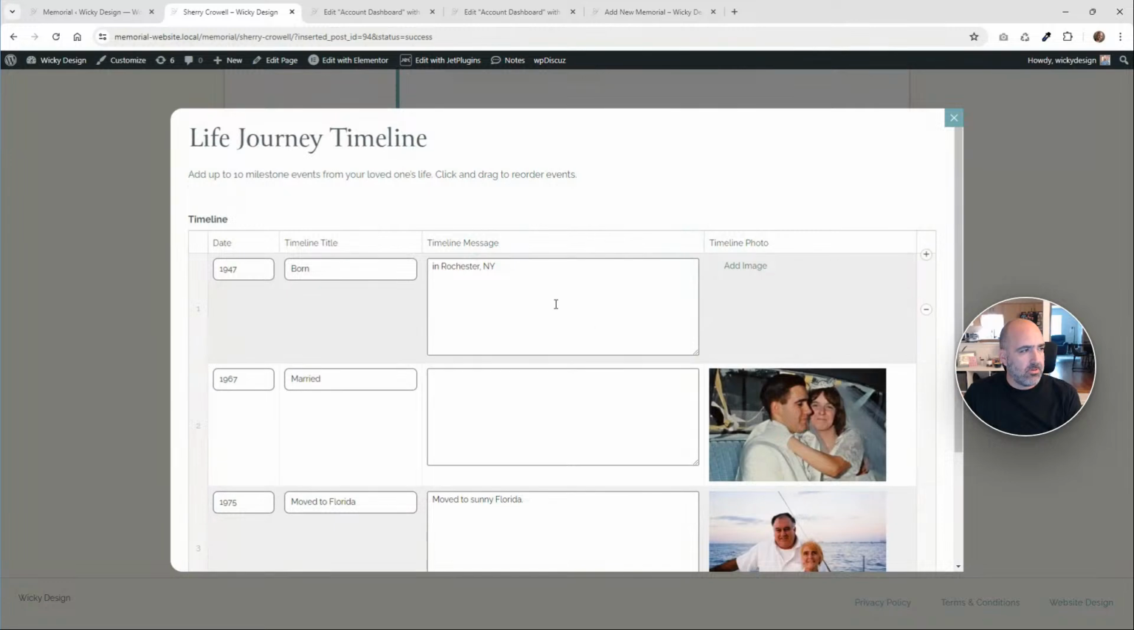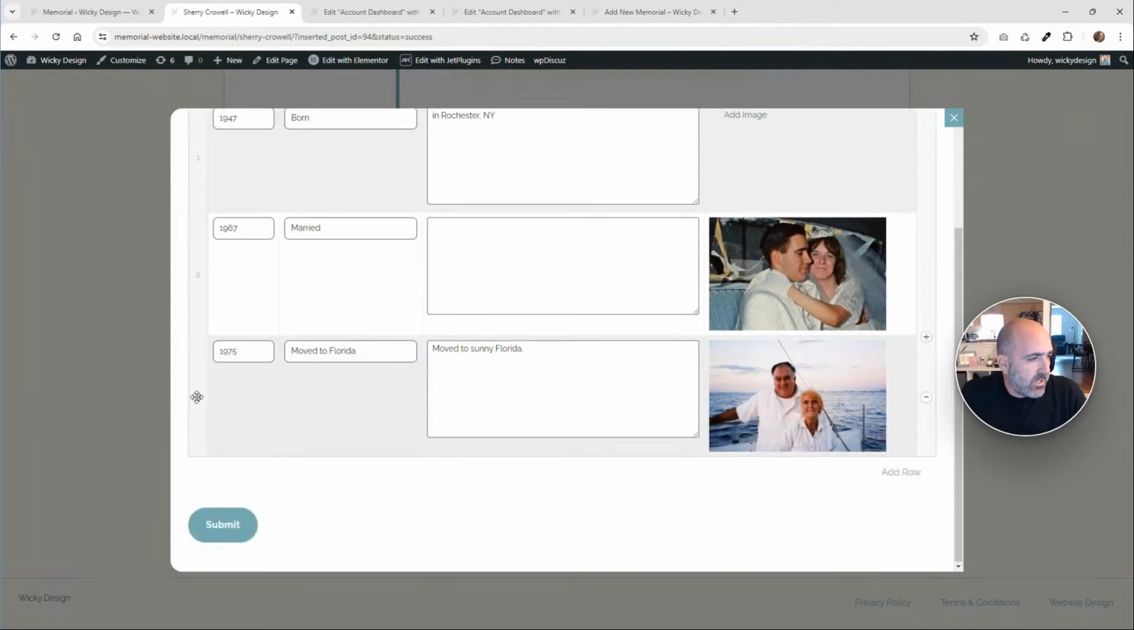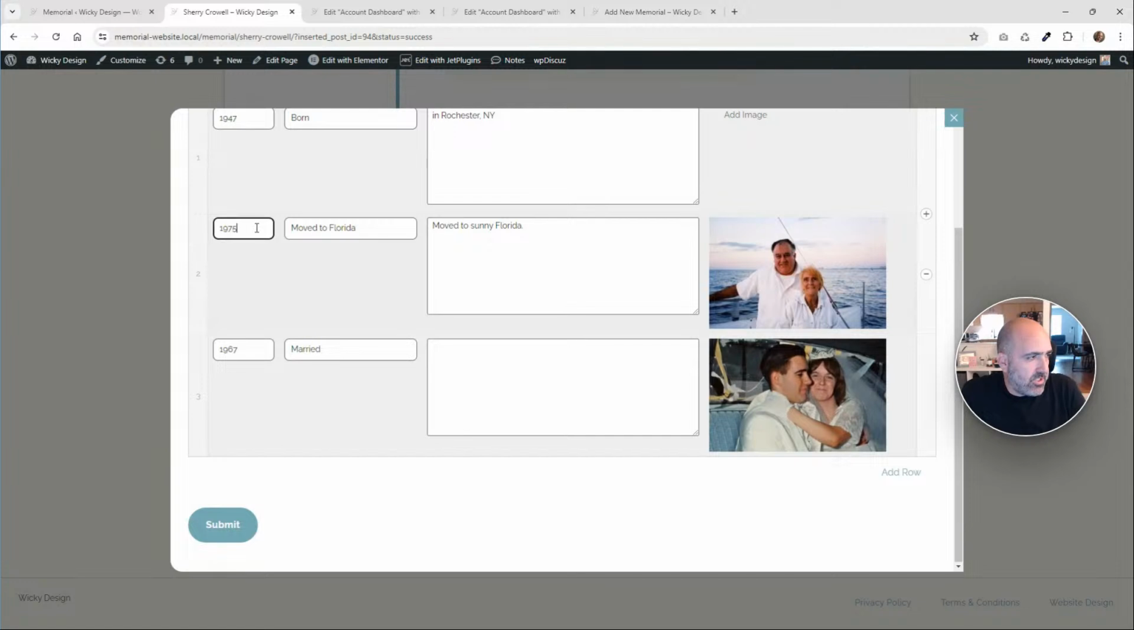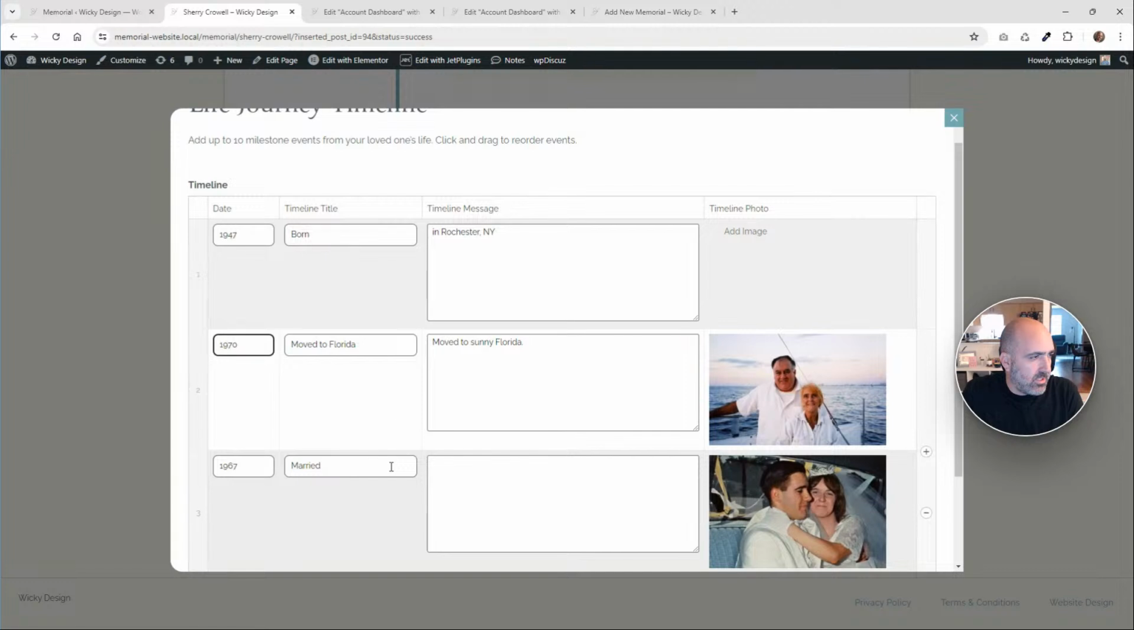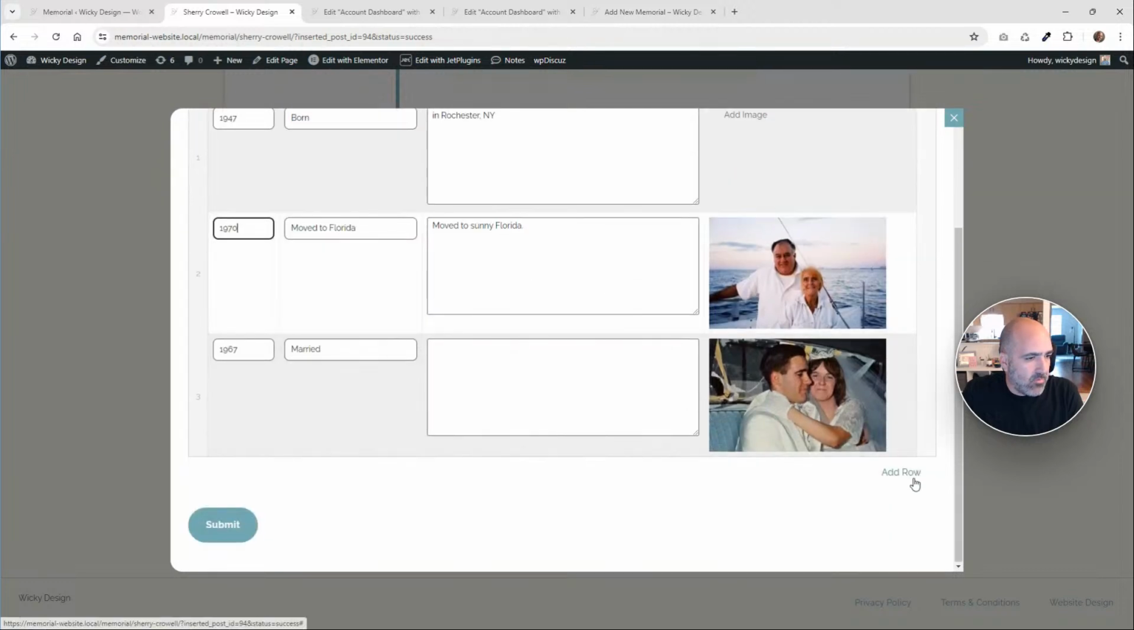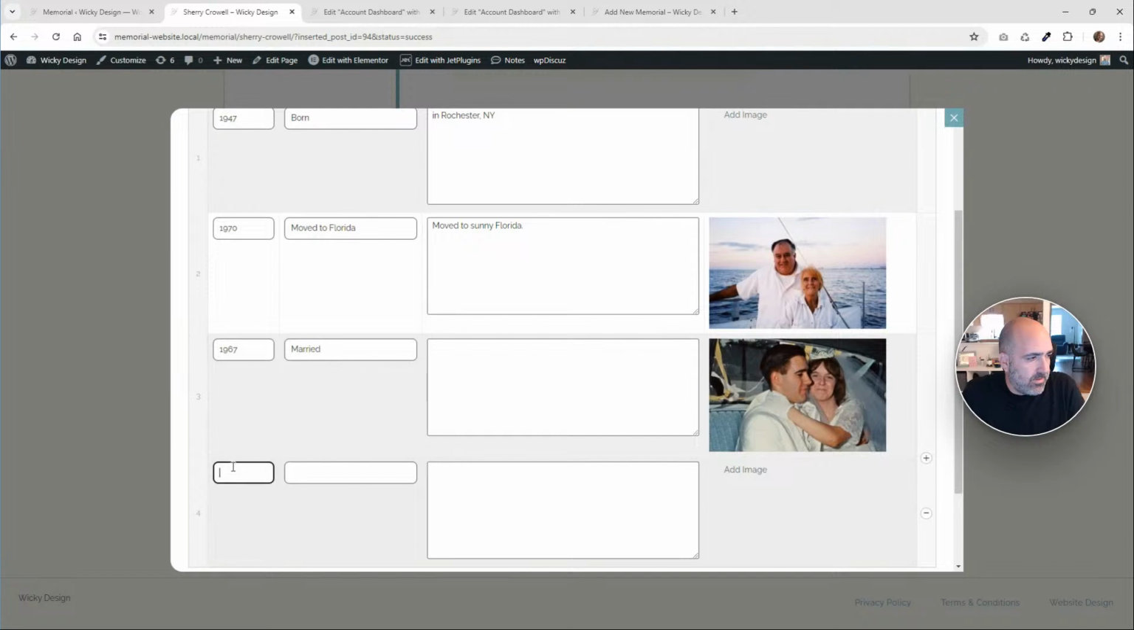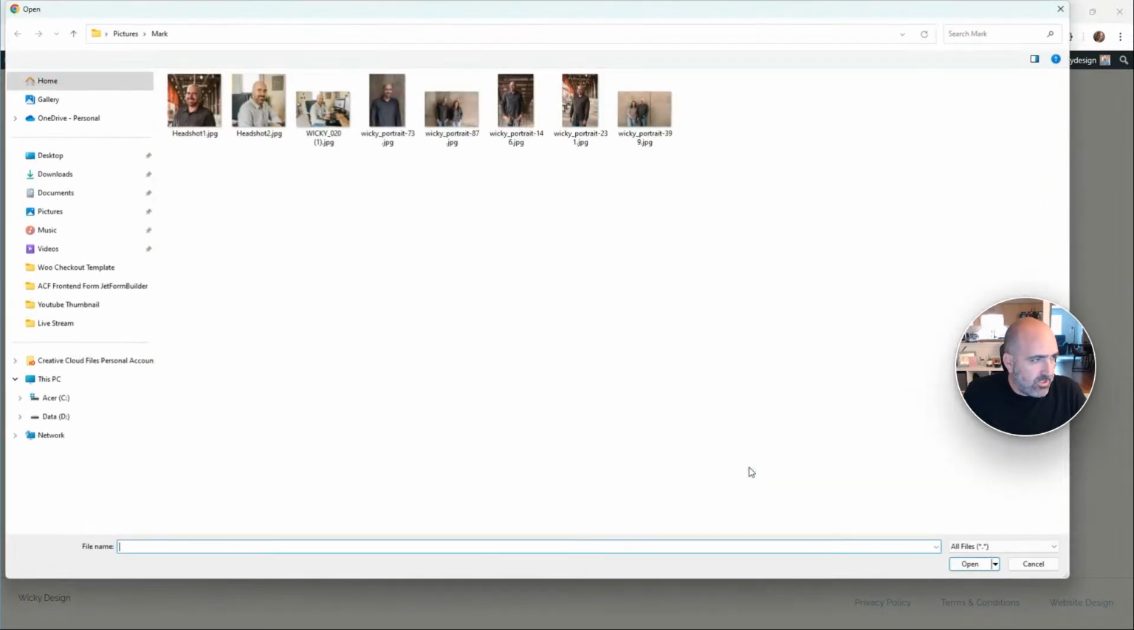This was pretty cool. So this is using, in this case, the ACF repeater field. If I want to click and drag this one up and then change this date to 1970, you can do that. You can click add row if I wanted to add another thing. So if I say 2023, I'll just put in trip or something. Took a trip. I don't know what images I have in here, but let me click add image. And let me just take a picture of us.